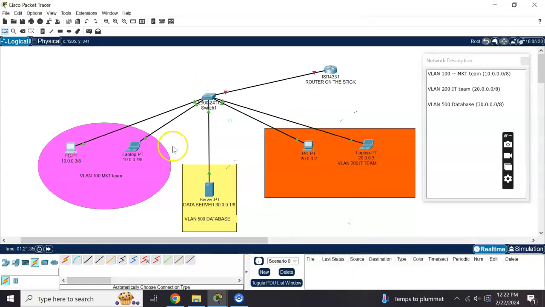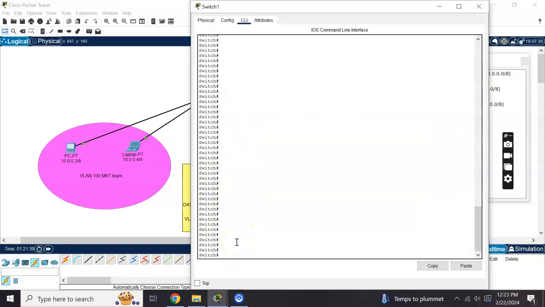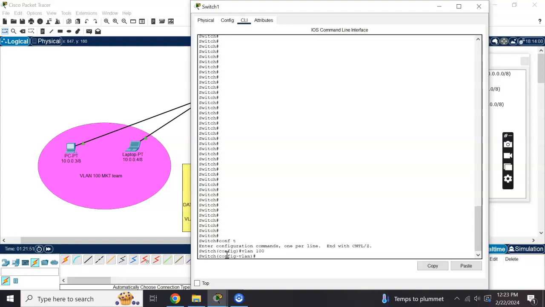So in order to create the communication between all of them, let's go back to our switch and start creating the VLANs and assigning the ports to the different VLANs as per our configuration. VLAN 100 for marketing team. I'll say marketing team.